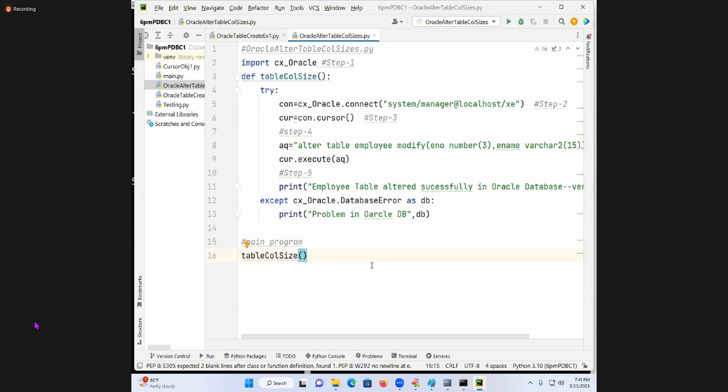Write a Python program which will add a new column called company name to the employee table.